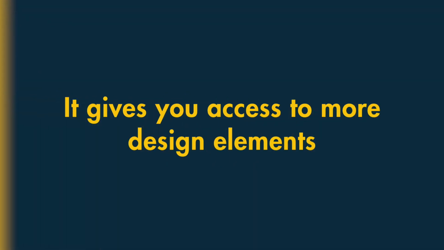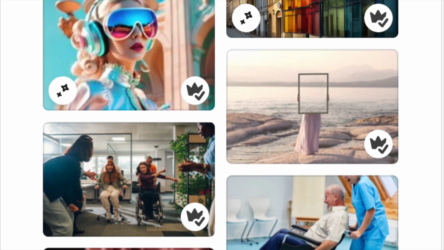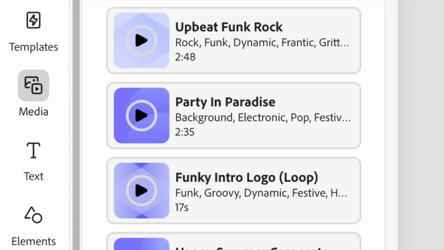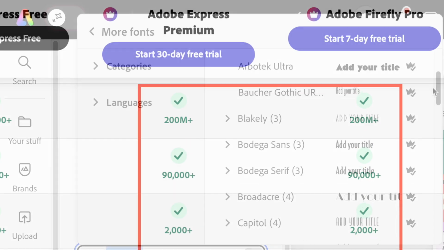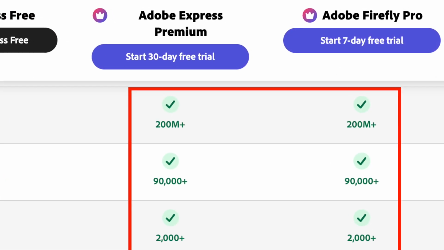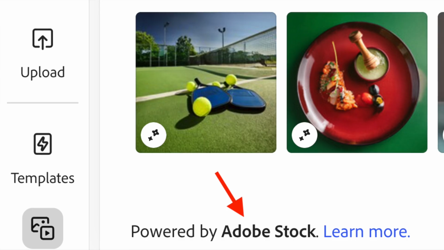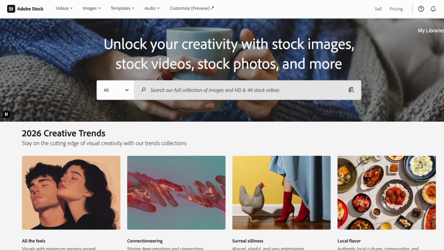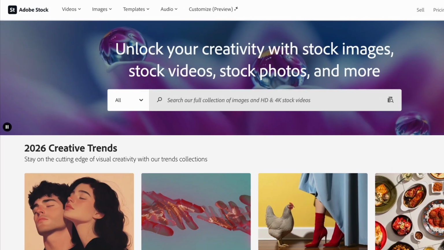3. It gives you access to more design elements. Adobe Express is more generous than Canva when it comes to providing you with stock images, videos, audio, and typefaces. On its paid plans, you get access to over 200 million elements. What's more, many of these come from Adobe's own stock library, which has a very high reputation for quality.